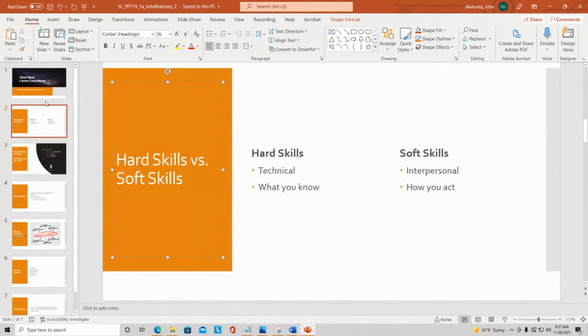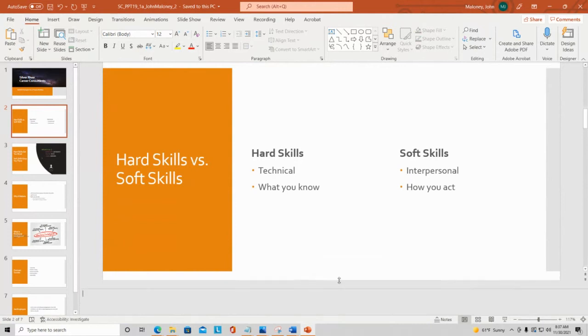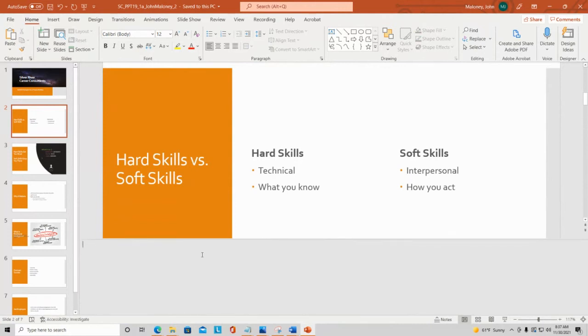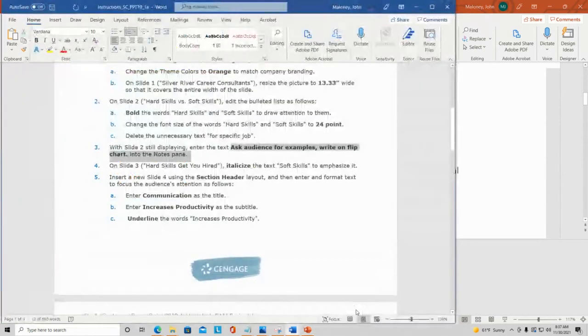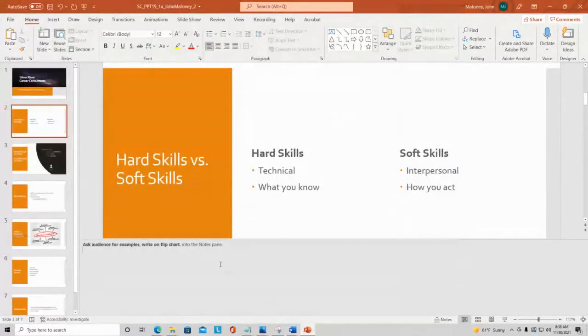Okay, and then here, I'm still on slide 2, and they said in the notes pane. The notes pane is on the bottom. I can make this higher so you can see it better. So right there, and just Control V and see if it works. Yeah, I got into the notes pane. Let me go back and look at that again, see what they said. Oh no, so into the notes pane they don't want. They want obviously the ask audience for examples right on flip chart. All right, so go back here.